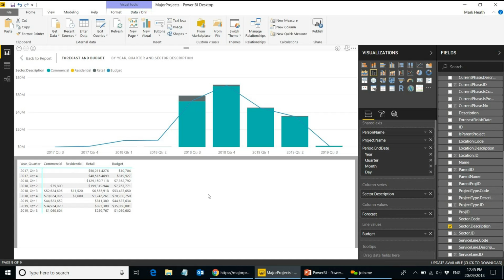So yeah, very quick, very simple, access to your data, find out information that you never knew existed, and start to tell people about it.